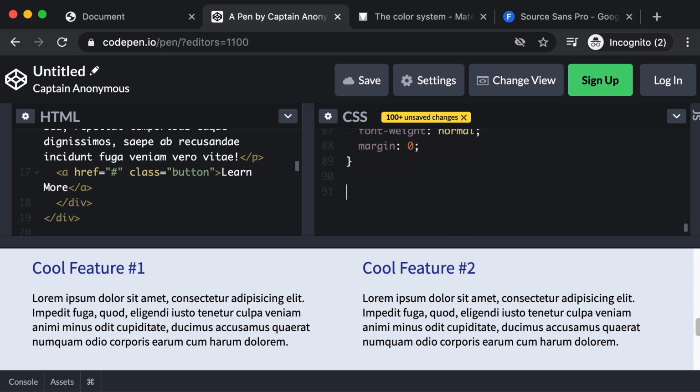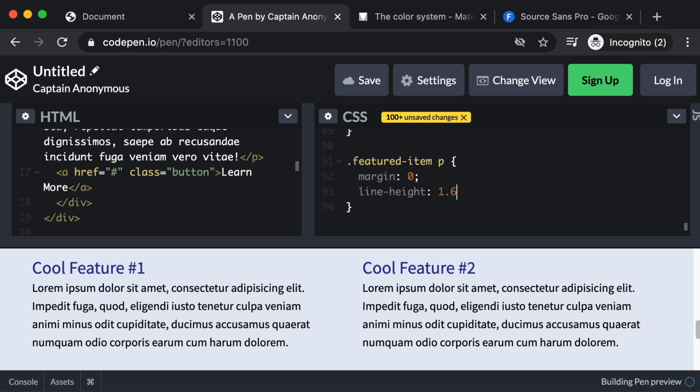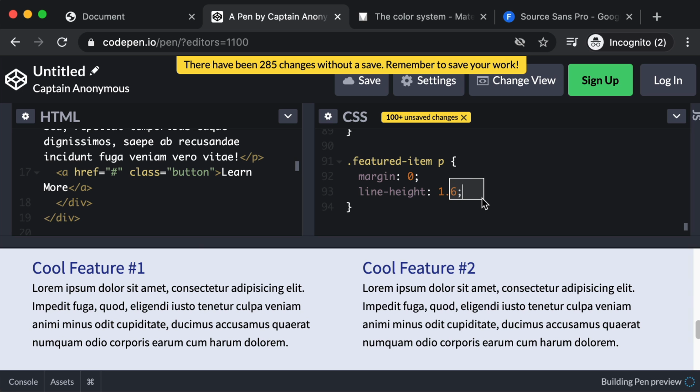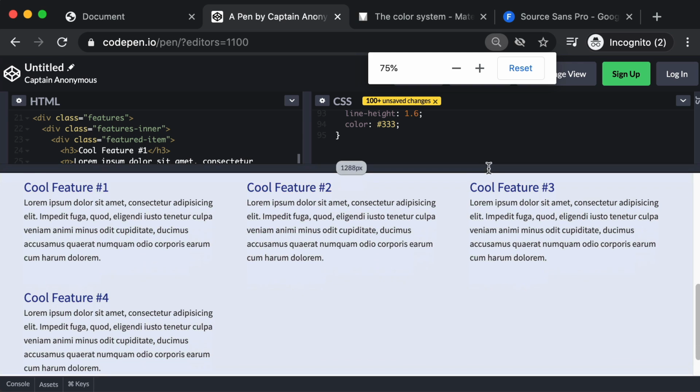So I'd create a new rule, say dot featured item, look inside it for any p elements, curly brackets. Let's get rid of any margin so it can sit a bit closer to the headline. Let's bump up the default line height to maybe 1.6. I almost forgot the semicolon at the end there. New line, let's say color should be a very dark gray, so hashtag 333. Okay, let me zoom out a bit. I think that looks a lot better.